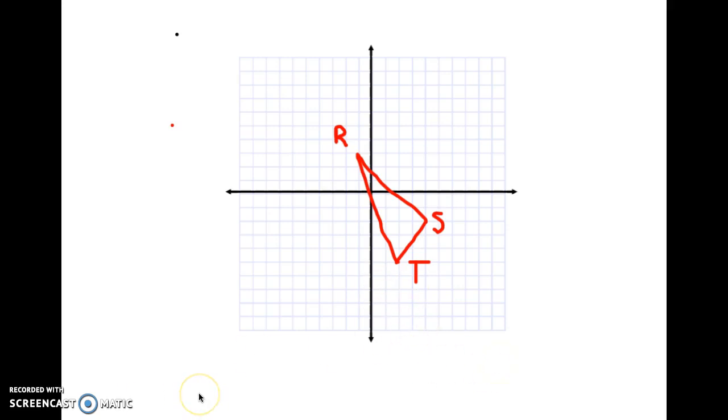I would list out the coordinates for the original and then list out the coordinates for the rotation before you start graphing anything.